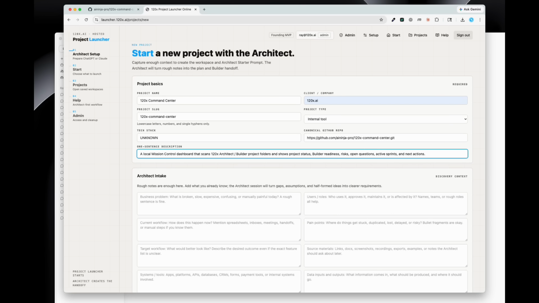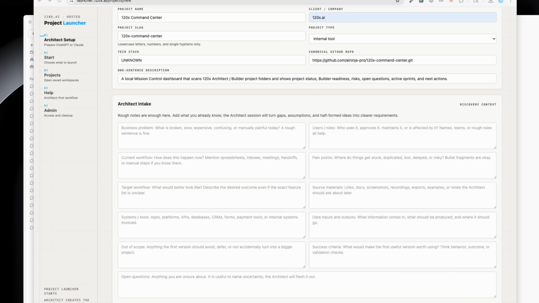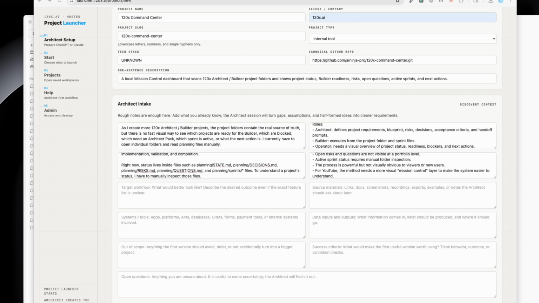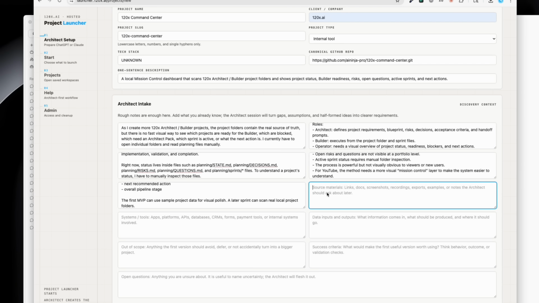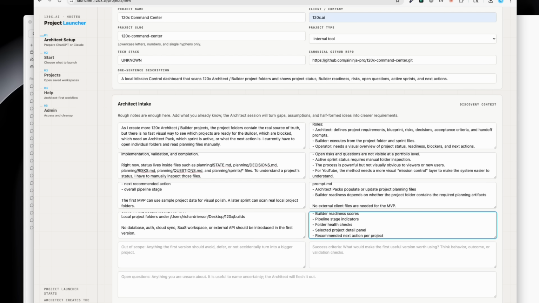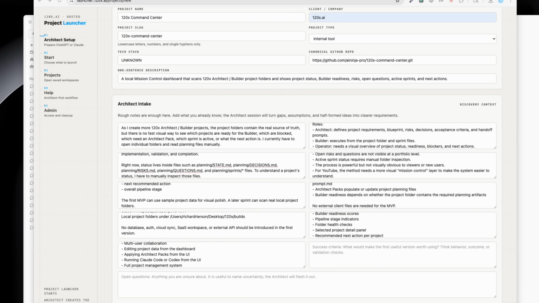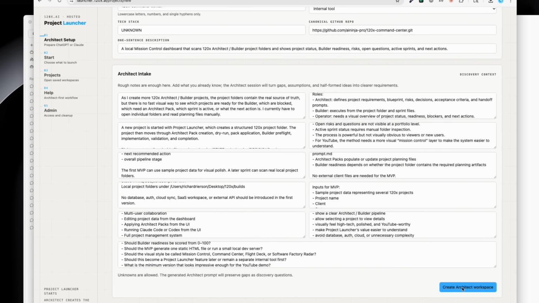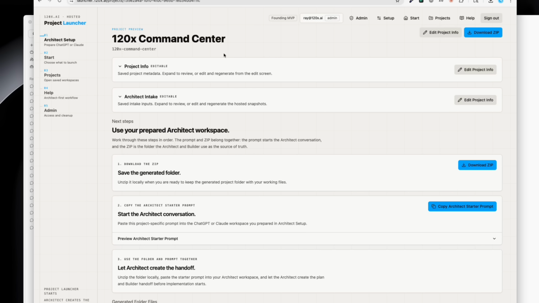And now we're ready for the architect intake. Now we're going to answer all these intake questions, from things like business problem, the user, the roles, the current workflow, pain points, target workflow, source material, system tools, data inputs, out of scope, what does success look like, and any other open questions. Again, you would take your time doing this. For the sake of the demo, I've sped this up, but then you would generate that.